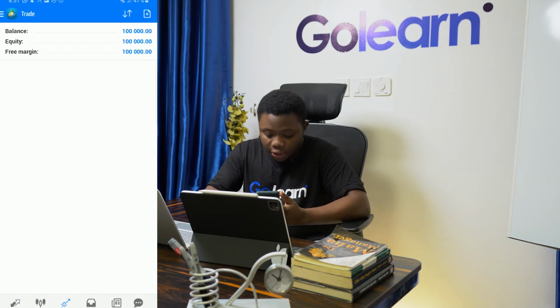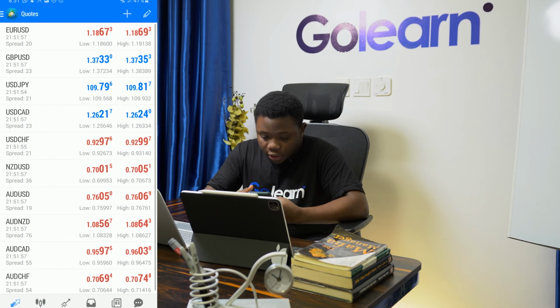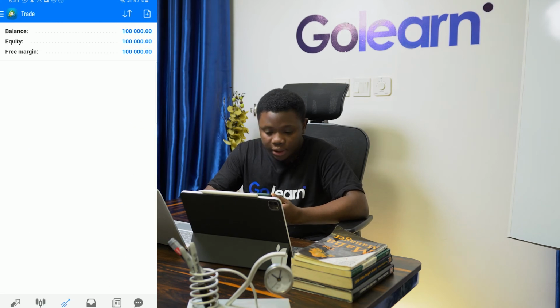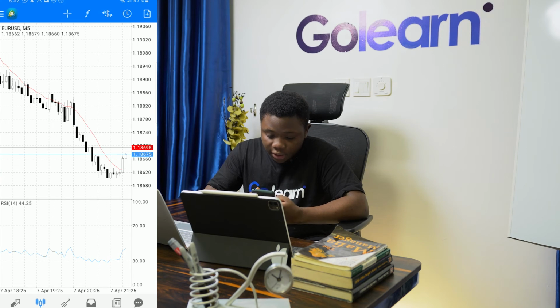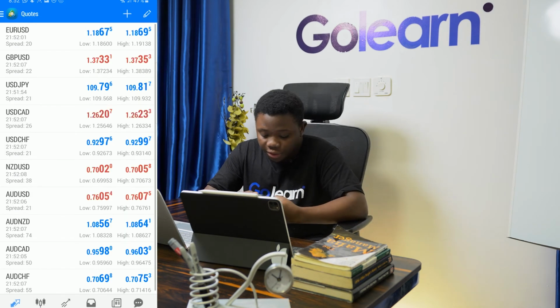All right, so we are at the home page now. This is a custom account already. The middle button here is the trade button. This is the chart. You don't really need the chart since you're going to be analyzing on TradingView.